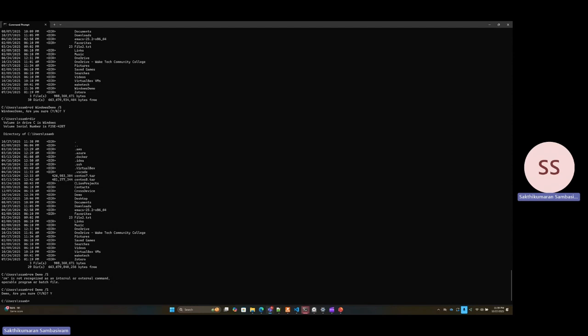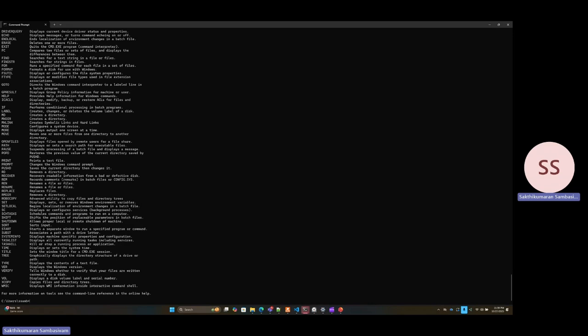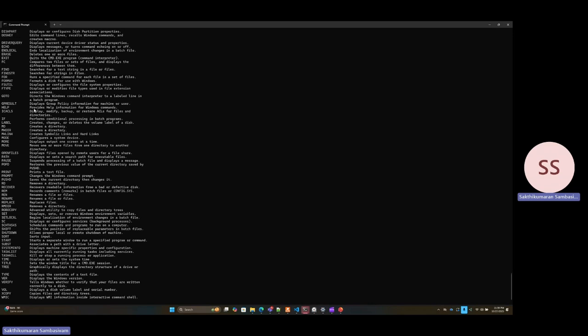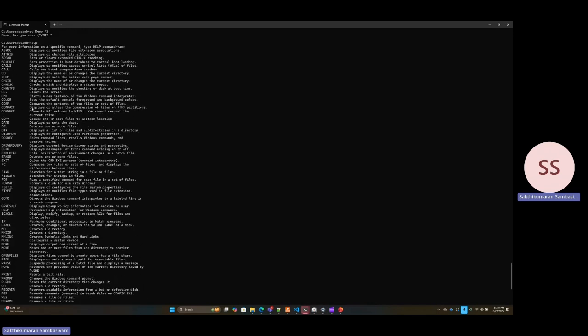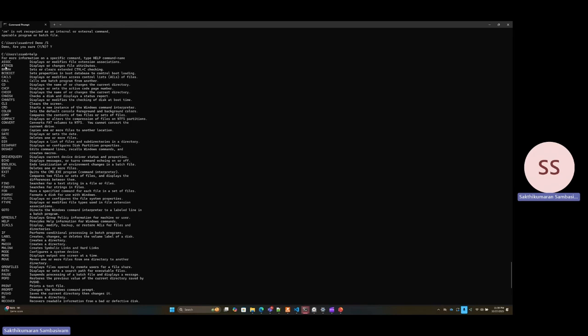Okay. So the first thing is, I want to show you how you can get help in Windows. You type the word help. That will show you all the high-level commands available in your Windows. It starts with ASSOC, and then CD, which is for changing the directory.